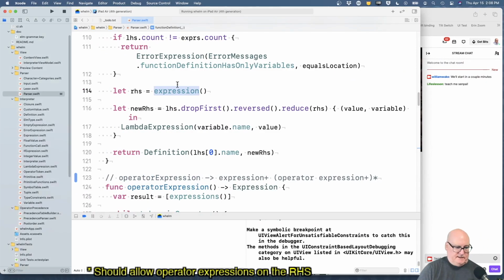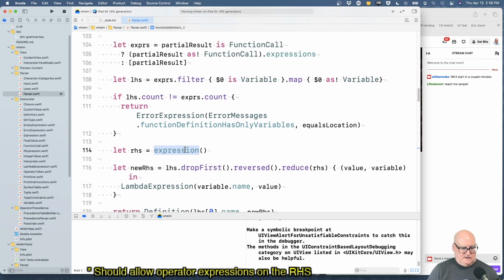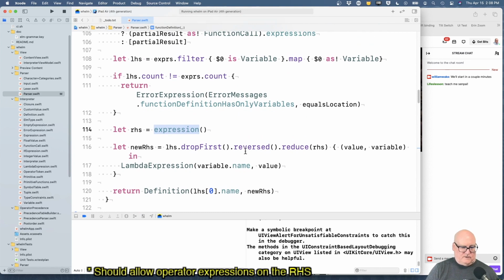Okay, and really, well, I don't know. That's a little confusing. LHS, drop first, reverse the list. Okay, this is matching the functions and calling them, and then defining the result. Ugh.